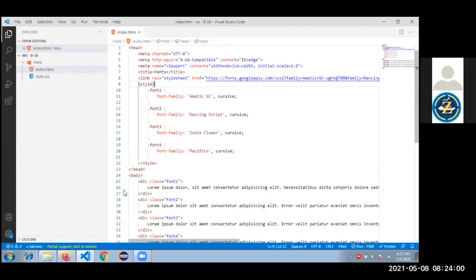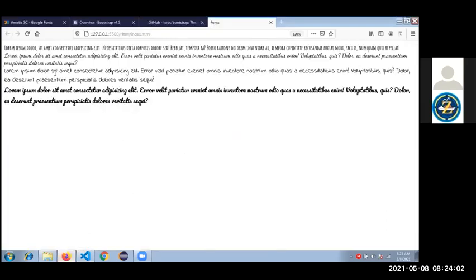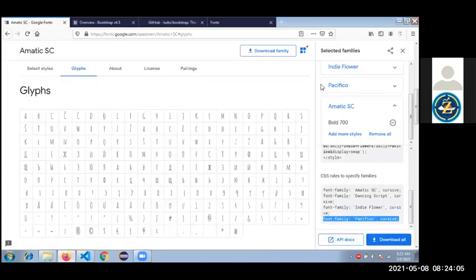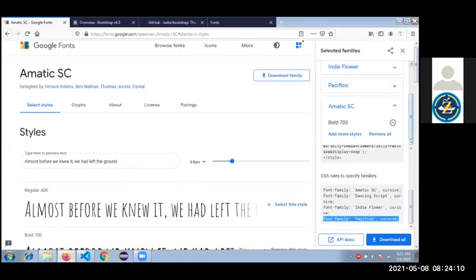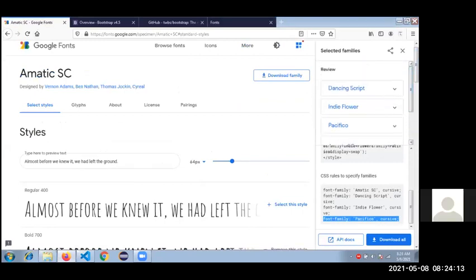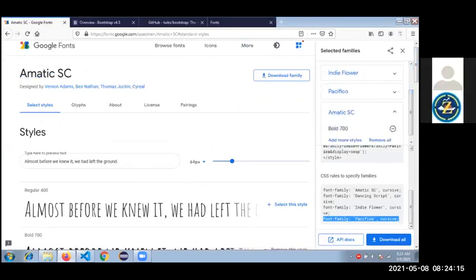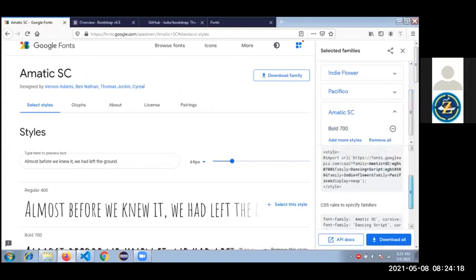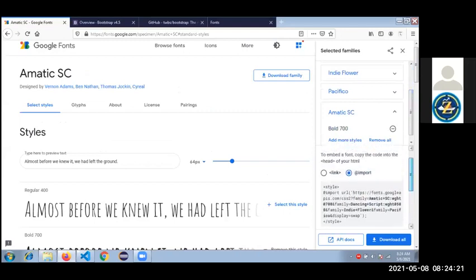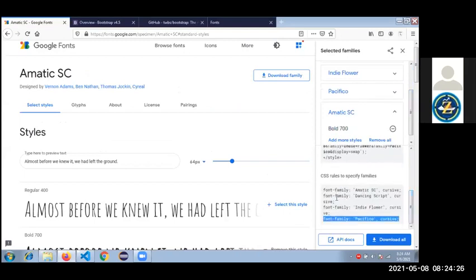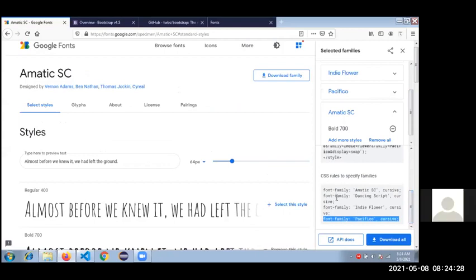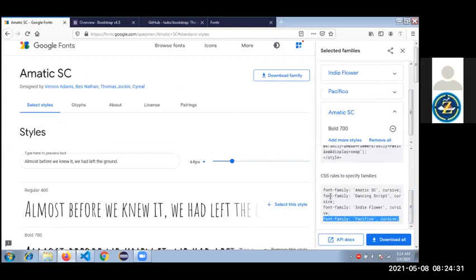See, font family name. Once you select the style, you get these four styles selected. At the bottom itself you have it, guys. See here, link or import is there. Scroll down to that. The CSS rule will be given to you. These are the font families you need to use in your CSS rule. That's what they have given. You need to utilize from here, guys. Are you getting it?